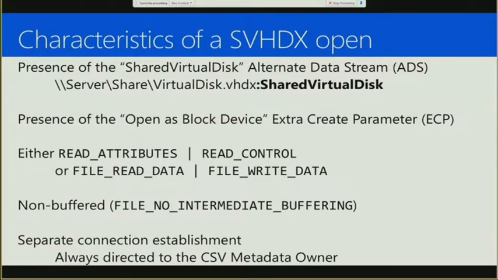We also attach an extra create parameter to the create. So create file requests have some information stored with them. They've got file attributes, and they've got access, and all that type of stuff. They also have EAs, extended attributes, that are blocks of data that come as well. There's also another dimension called extra create parameters, which is another list of data. That's described in the SMB protocol.